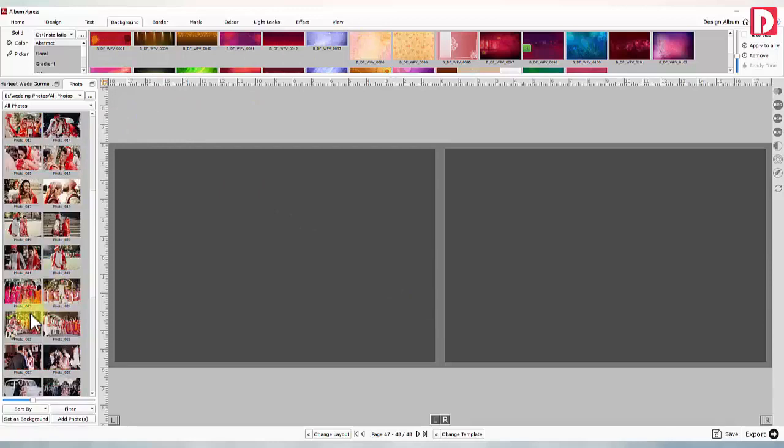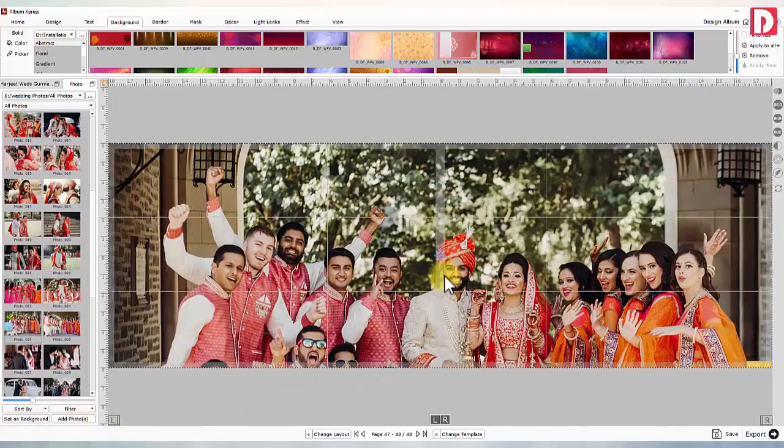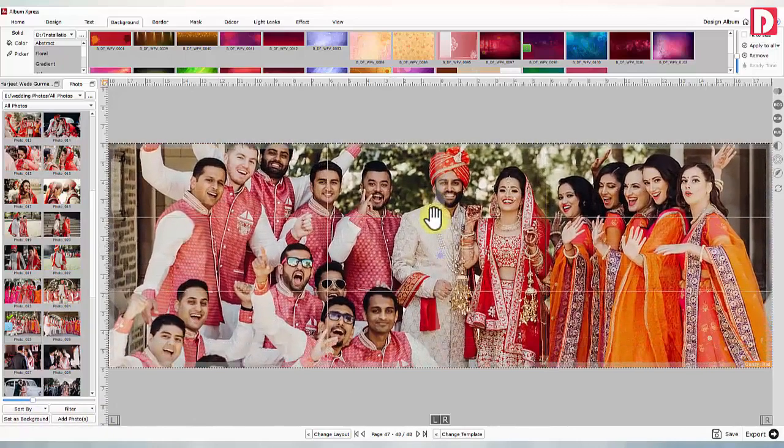Just choose the photo which you want to include as a background and set it as background in single click. No scaling and cropping is required. You may zoom and pan it to adjust on the page.